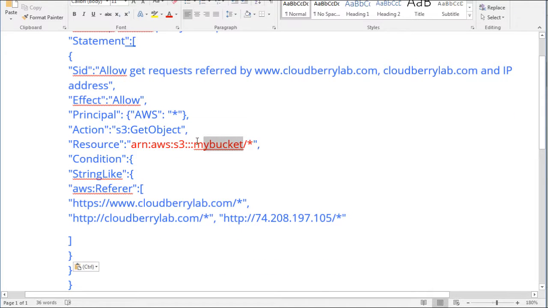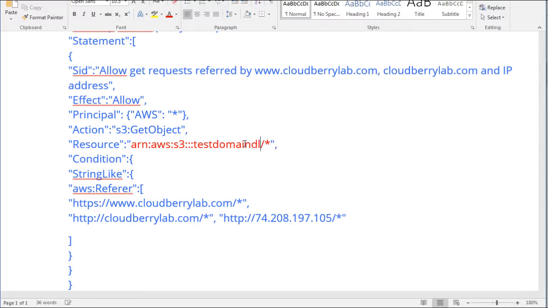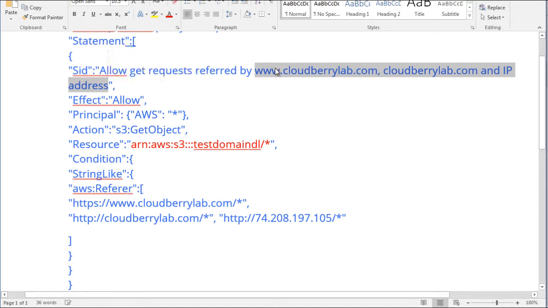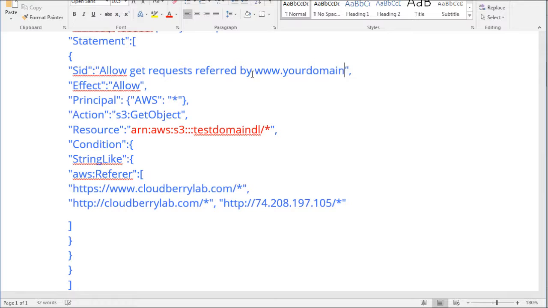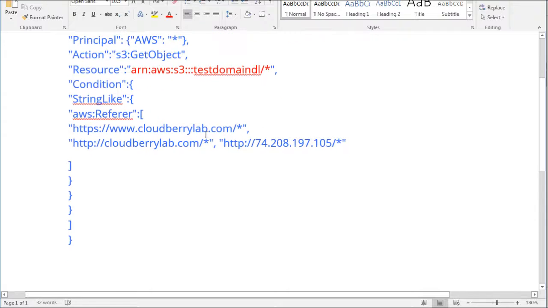Where it says my bucket, you can leave the slash, but you're going to replace my bucket with the bucket name. In this case, my bucket name is test domain DL. That's all you have to do. And we say allow get request referred by blah. This is a note to you that you're going to allow requests referred by a specific domain. So you're going to put yourdomain.com. And then next, where it says AWS refer, in this case, cloudberry.com.